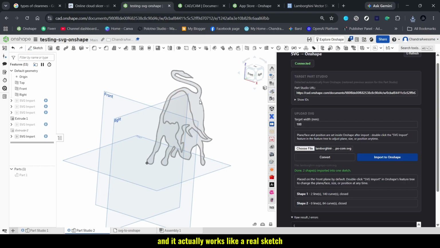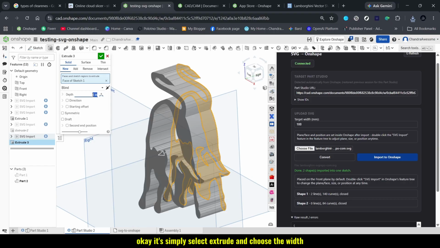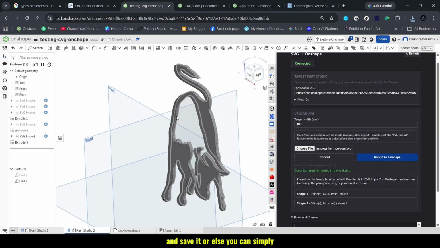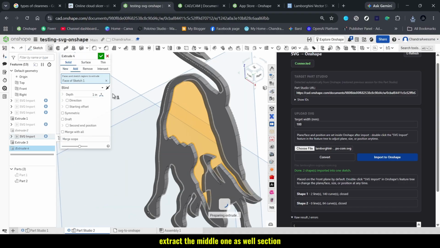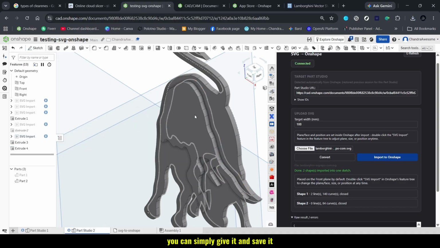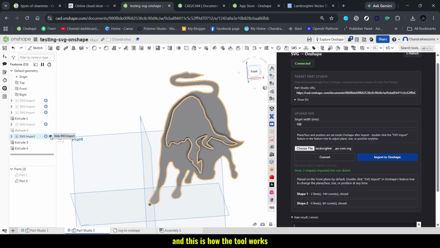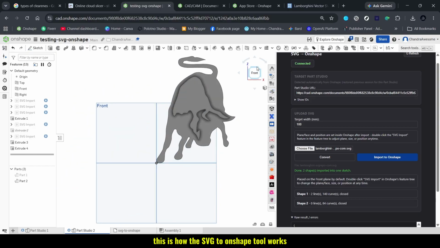And it actually works like a real sketch. You can simply extrude or sweep or whatever you want. I simply select extrude and choose the width like 0.1 depth and save it. Or else you can simply extrude the middle section as well, choose the width to 0.2, whatever you want, and save it. And this is how the tool works. Okay, this is how the SVG to Onshape tool that I have developed works.